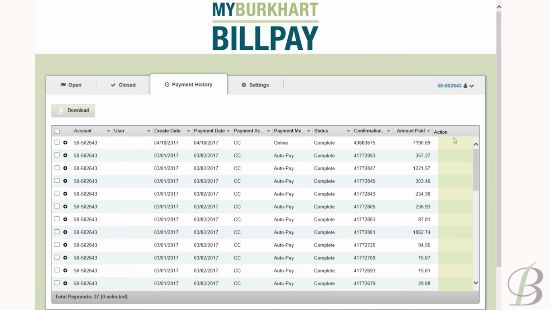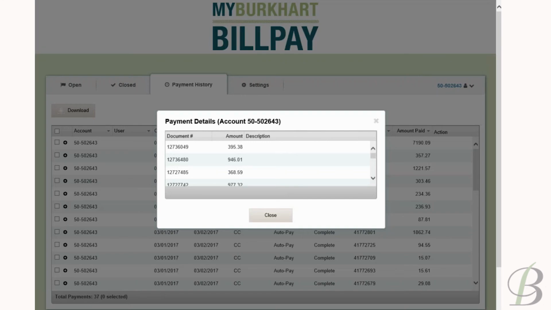For any future scheduled payments that are not yet in complete status, you have the ability to modify or cancel the payment. Should that be the case, the words modify or cancel would appear here and you would simply click on those links. To view payment details for a particular payment, click on the plus icon on the left. The details will display showing the account number that was paid, the indexing document number, and the amount that was paid. You can cross-reference the document number on the Close tab to the Burkhart invoice number.